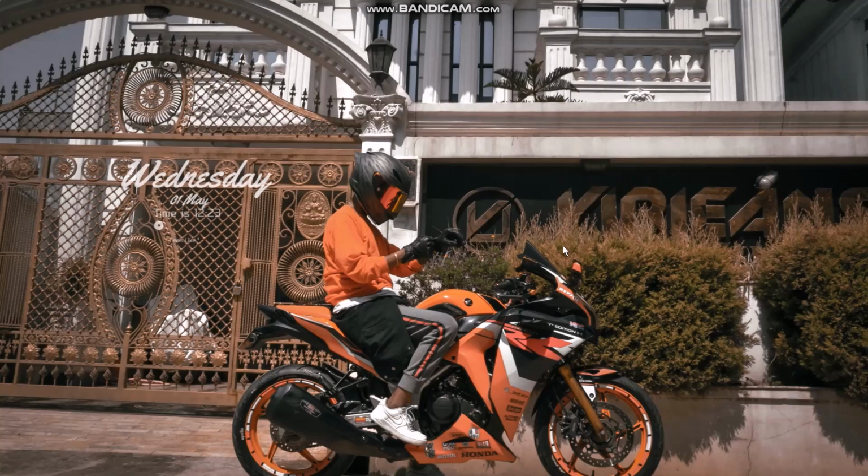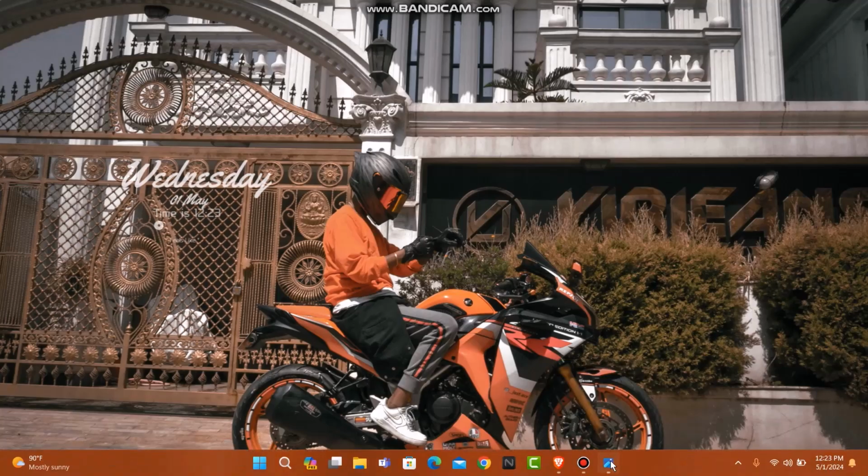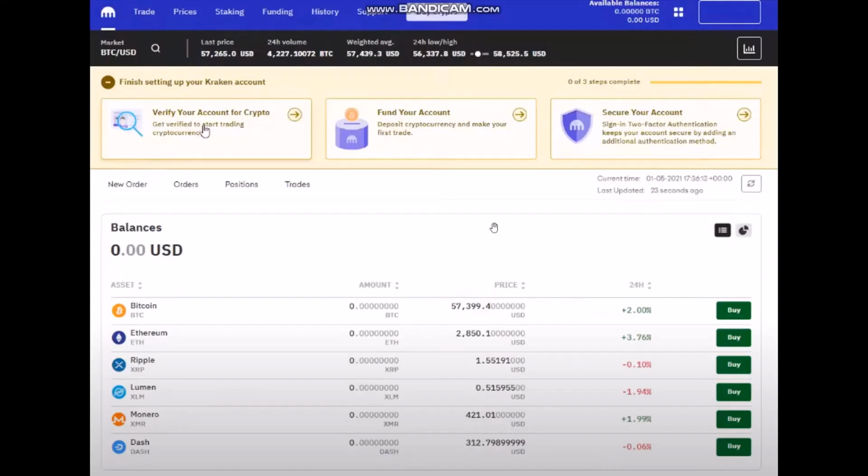Now the first thing that you need to do is head over to your browser and simply type in kraken.com and then sign into your account. Once you've signed in, here on the Kraken homepage, you'll see this "Finish setting up your Kraken account" prompt. Now in order to verify your account, just simply click on this link, or just simply click on the link right here.